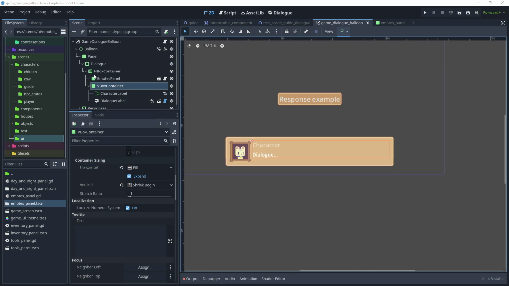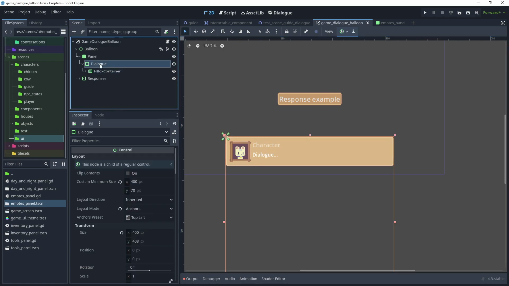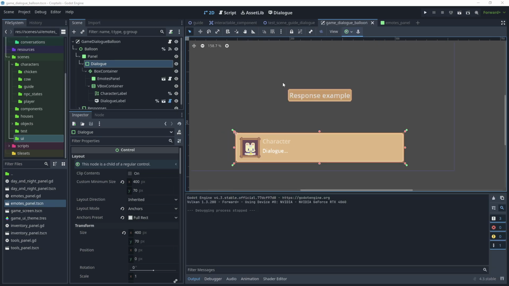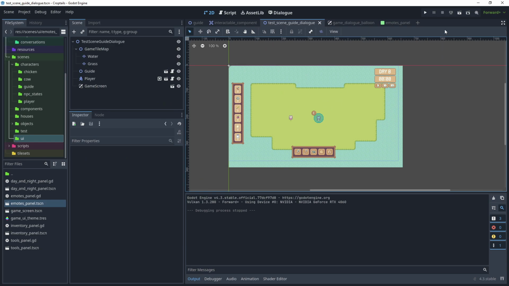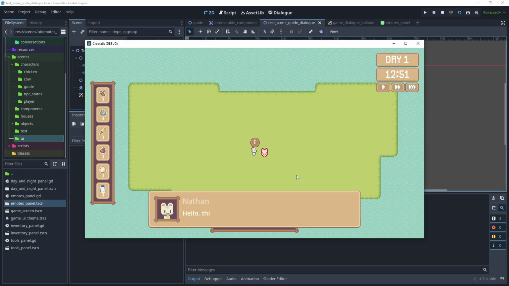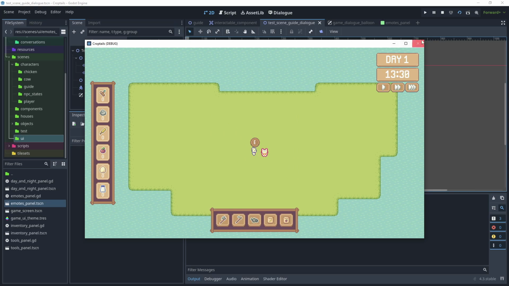And now that we've resized the Emotes panel and VBox container, let's just check the HBox container, so this is okay, and then the dialog, so we can still see we've got this bar here. So just go to Anchor Preset and then just choose Full Rect, and that will resize that again. So head back over to the test scene guide dialog and let's test our scene again. So I'll just walk up to the guide, press the E key, and we can see now that we've got this all formatted nicely. So I'll just end that conversation and let's close the window.